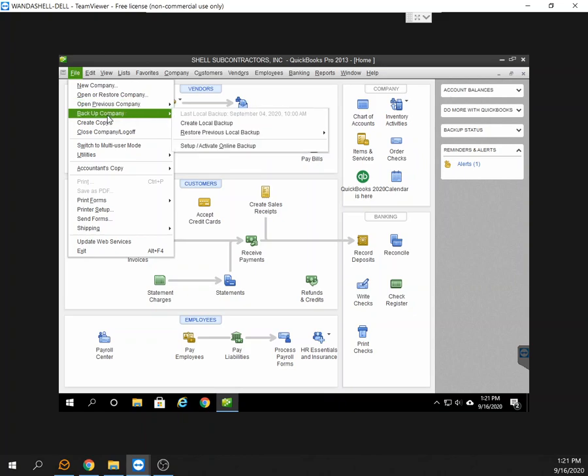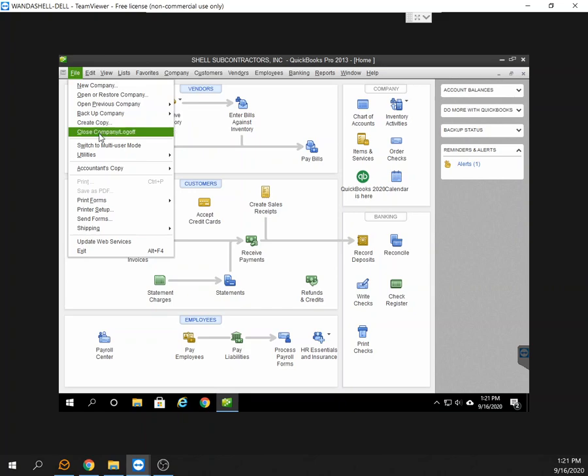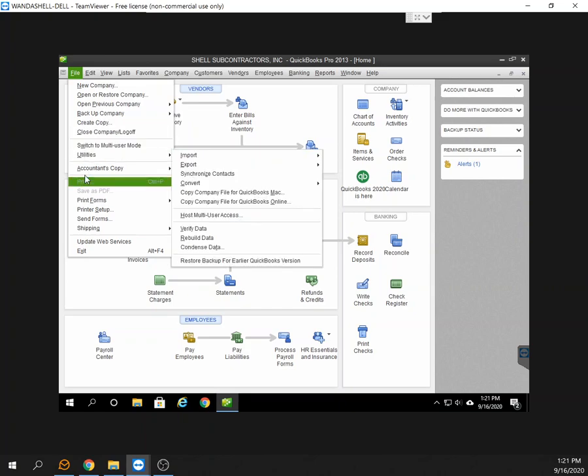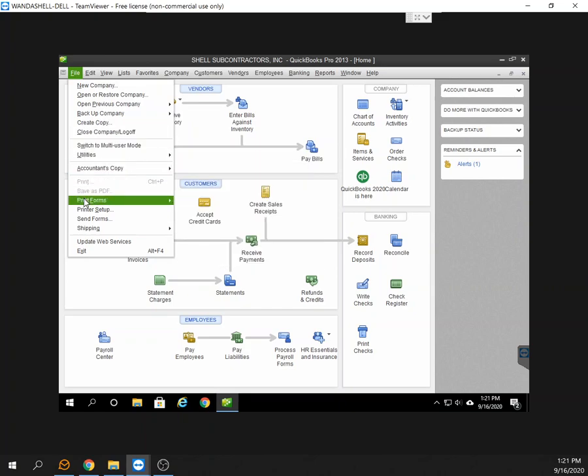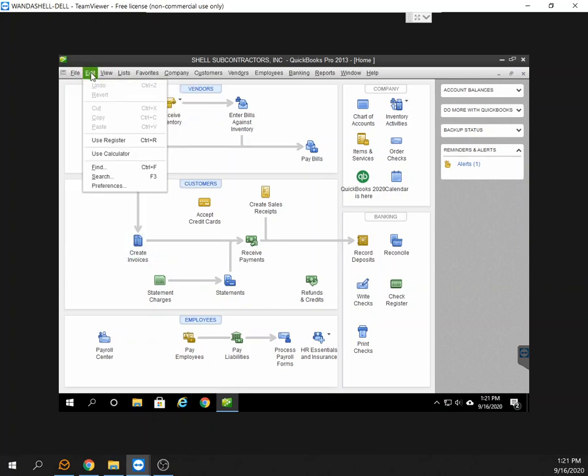Besides, the backup is already set up, so I don't really mess with that. Don't mess with none of that. Kathy probably uses that. We'll use the print form things when you have checks to print. We'll get into that later. Printer setup is all set up, but that's everything that's under File. Edit. There's really nothing in there that I mess with.